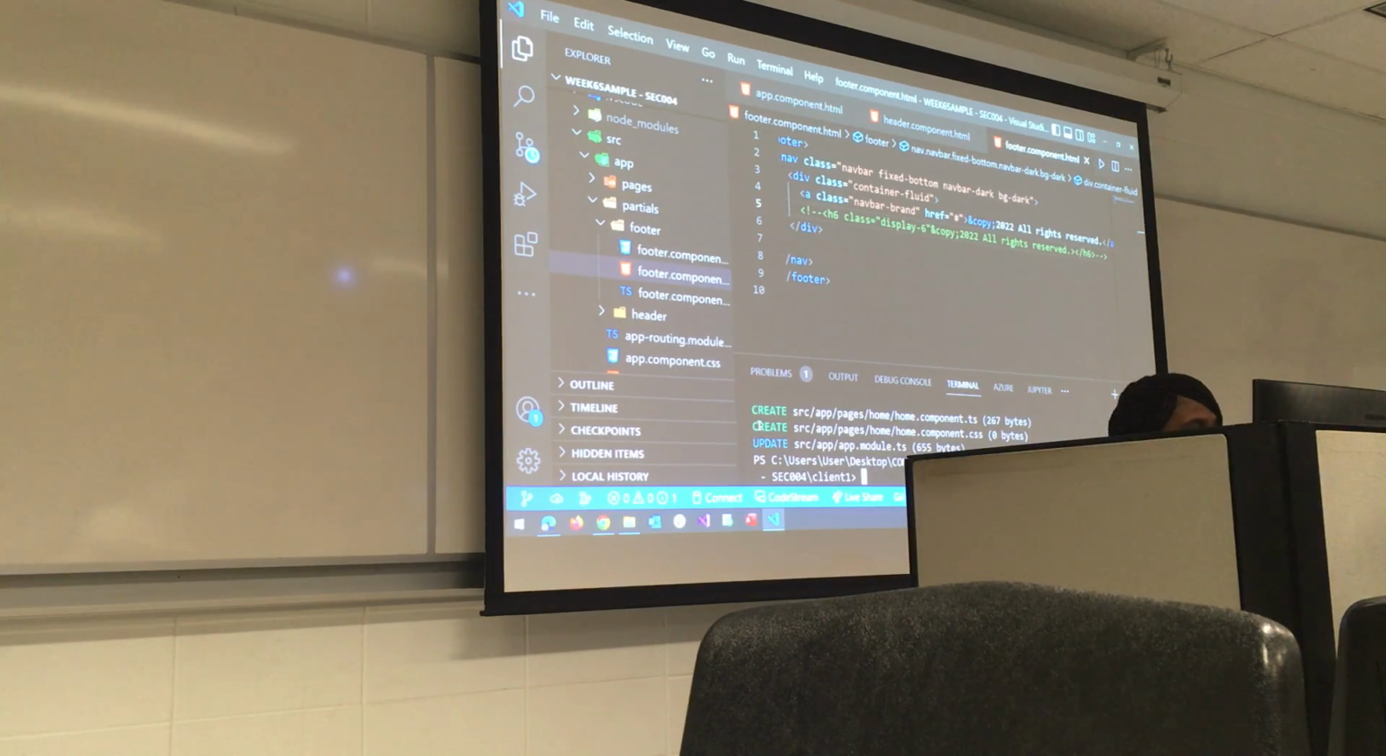So it's generating the pages. It has generated the page for home, and for the home it will create the HTML, the CSS, and the TS file. Can I show you again?